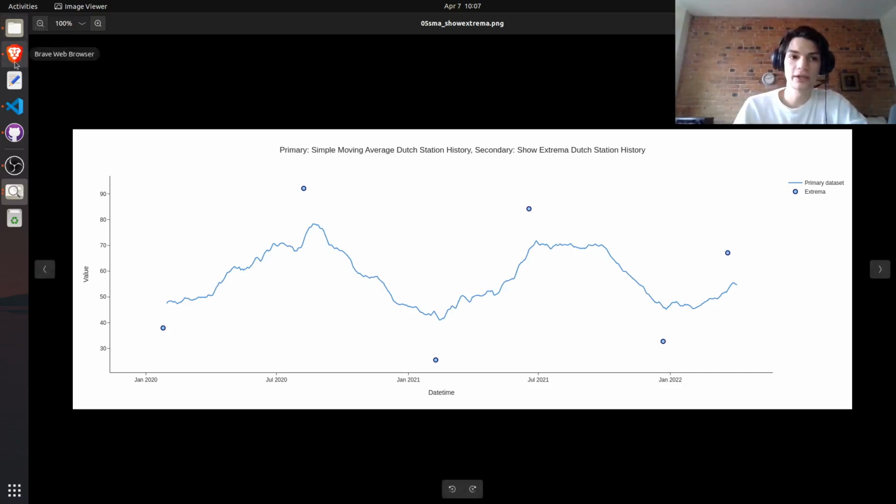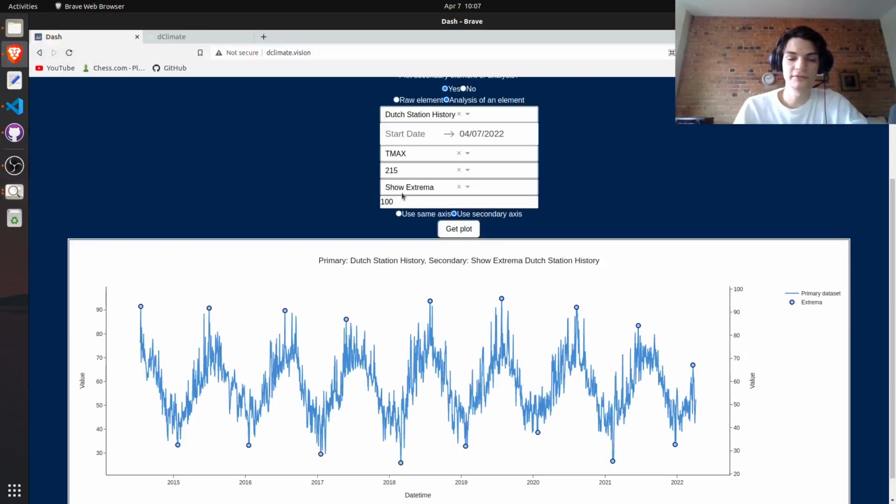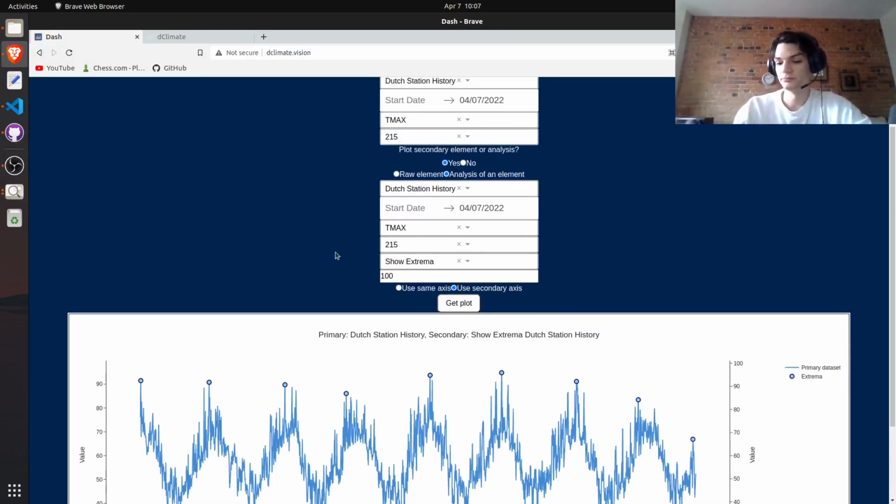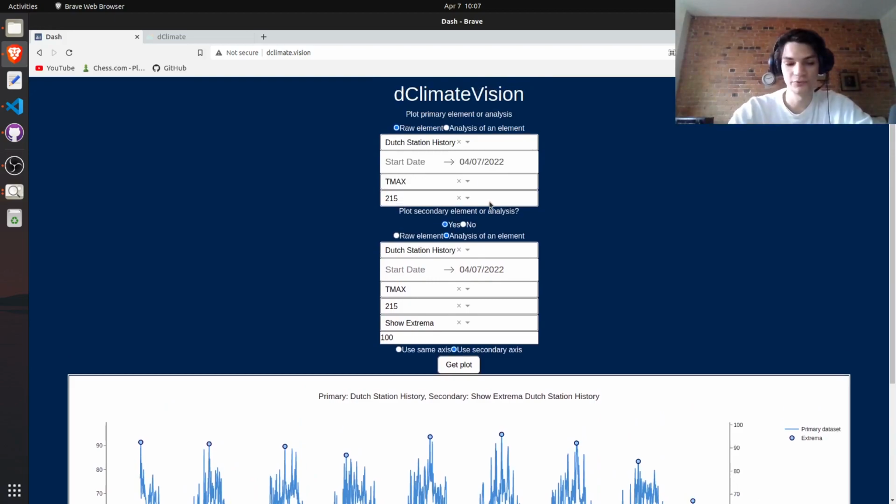So that's just some quick 5 examples of stuff you can get with dclimatevision, but really whatever you want to do, it's up to you with this tooling.